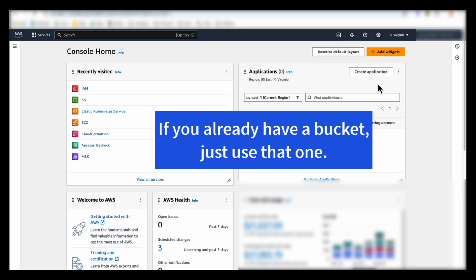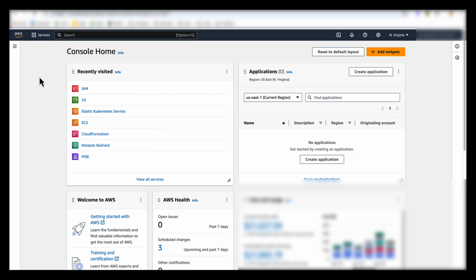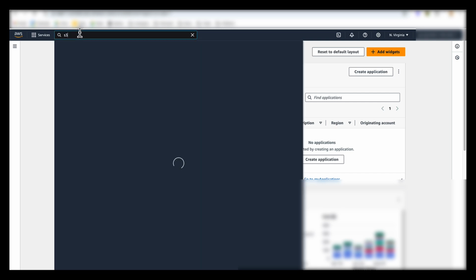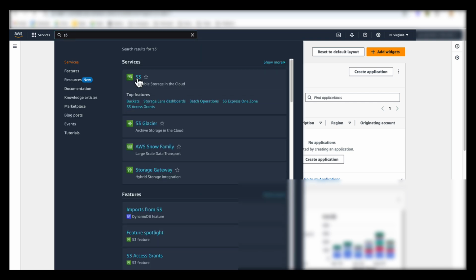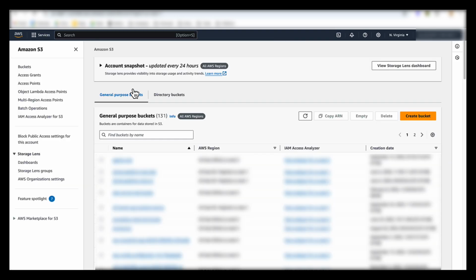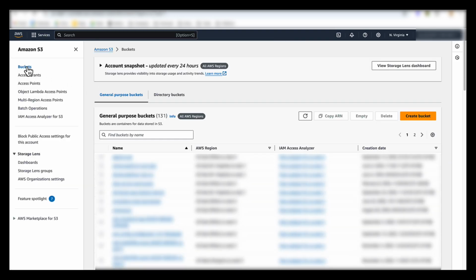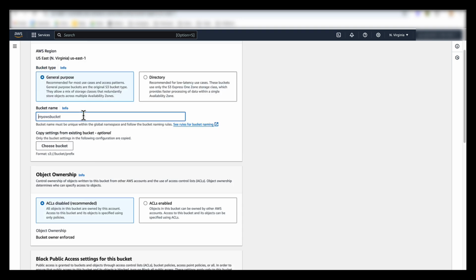Now let's create an S3 bucket. To do this, in the AWS console, search for S3. To create a bucket, on the sidebar, click Buckets. Then click Create Bucket. Give the bucket a name.